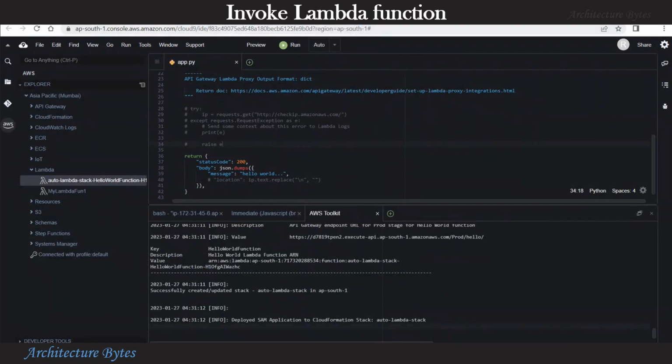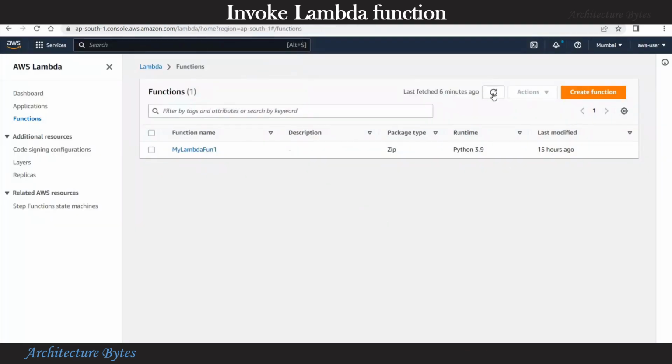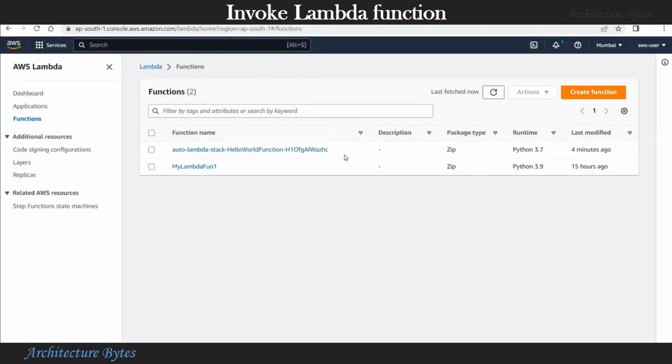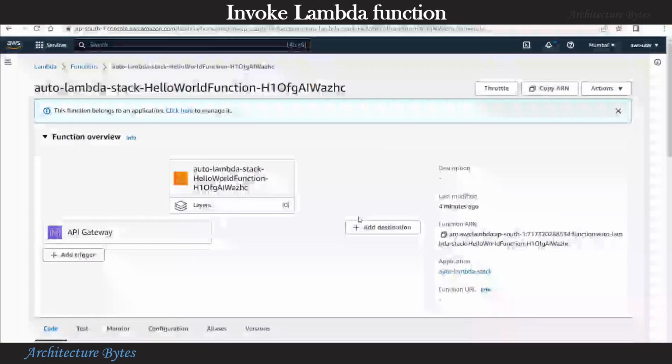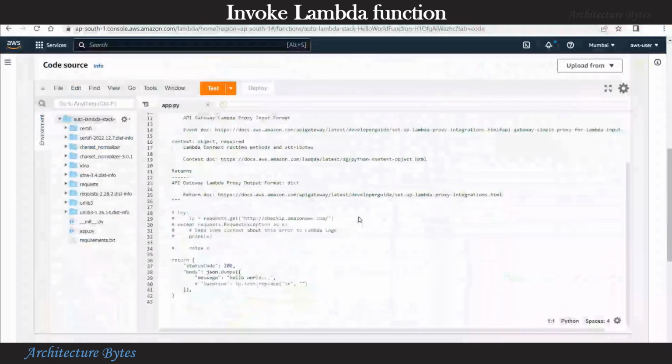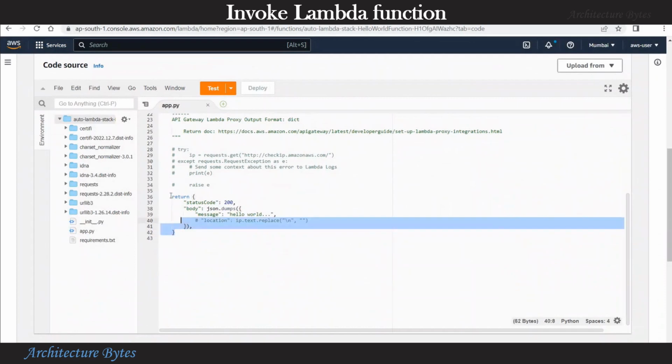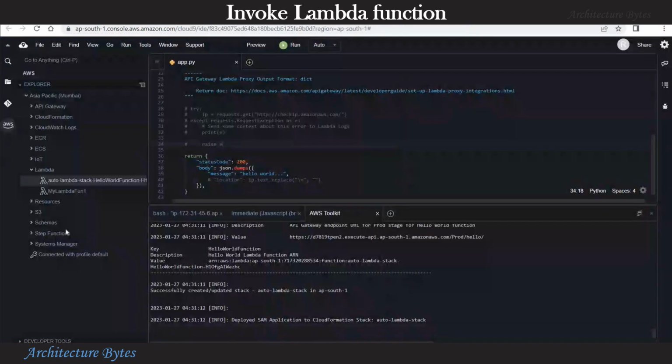But before that, let us go to AWS console Lambda section and refresh that. And that's our new Lambda function. Let's click on that. And let's look at all the details here. That's our code with the changes we had made. Everything looks good. Yeah, let's go back to our IDE and right click on that and select Invoke on AWS.